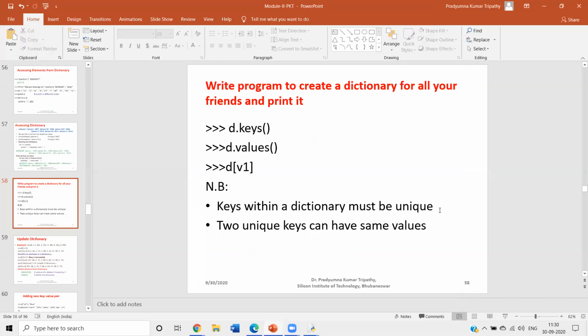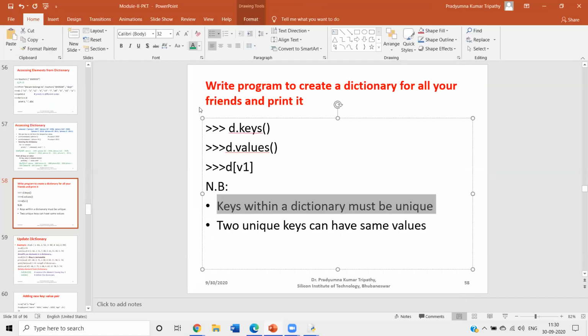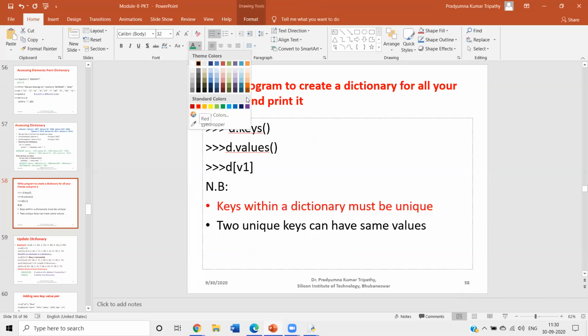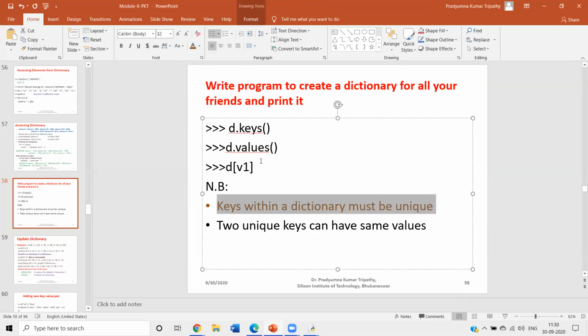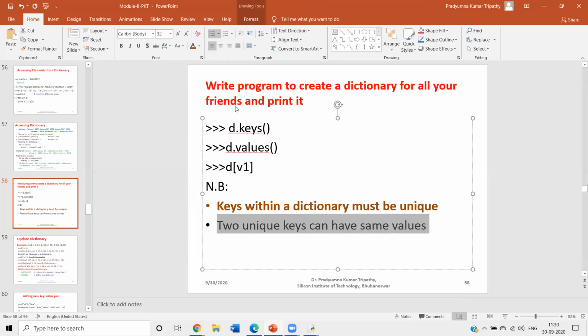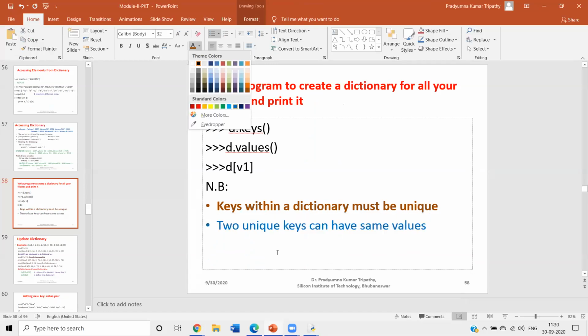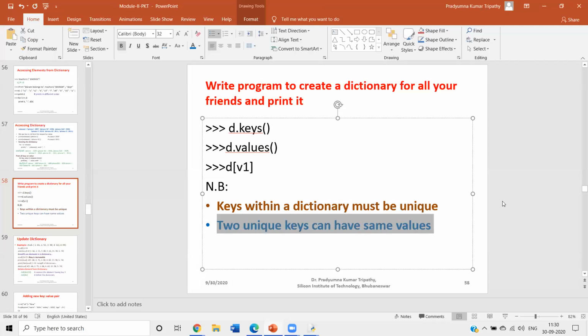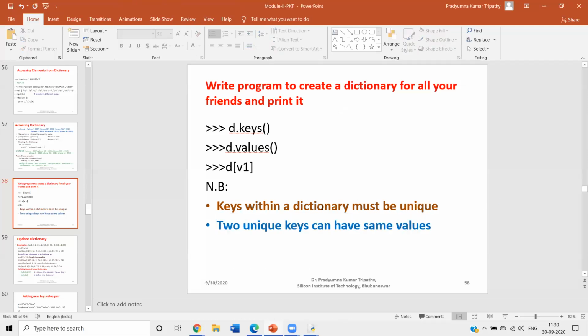And do remember, the keys within a dictionary must be unique. This has to be noted. The keys within a dictionary must be unique. But two unique keys can have the same value. This is another thing over here. It says that keys within a dictionary must be unique, so all keys must have a unique value. But two unique keys can have same values.